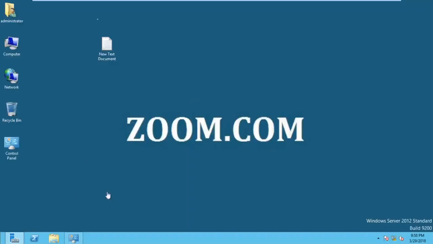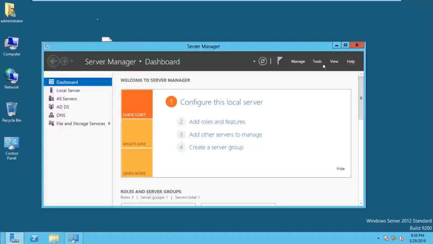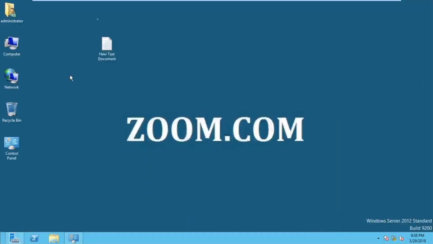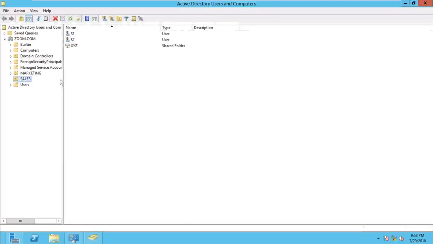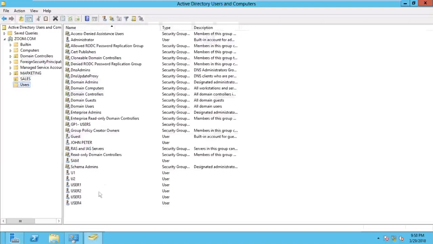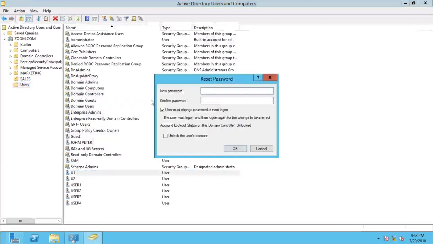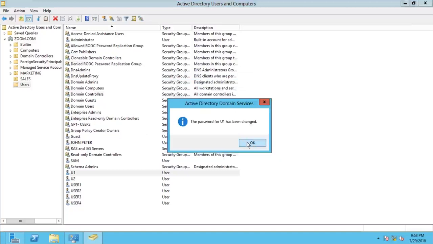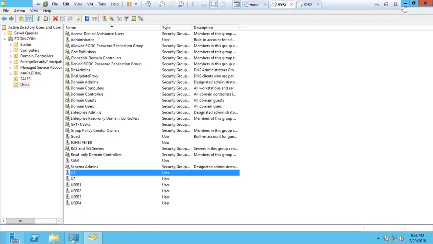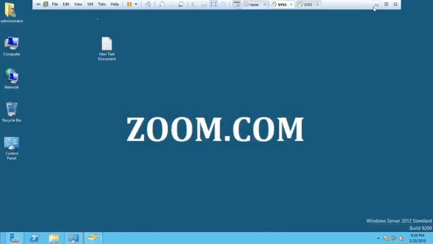So I'm going to the Zoom DC here, and opening Active Directory Users and Computers to create the accounts. Now you can see here we have users. Already we have user 1. I will reset the password for user 1. I'm giving the password ABC_123, ABC_123, and don't give the chance to change the password here. Uncheck, click OK. So the password has been changed. So can this user now log into IBM.com clients or not?